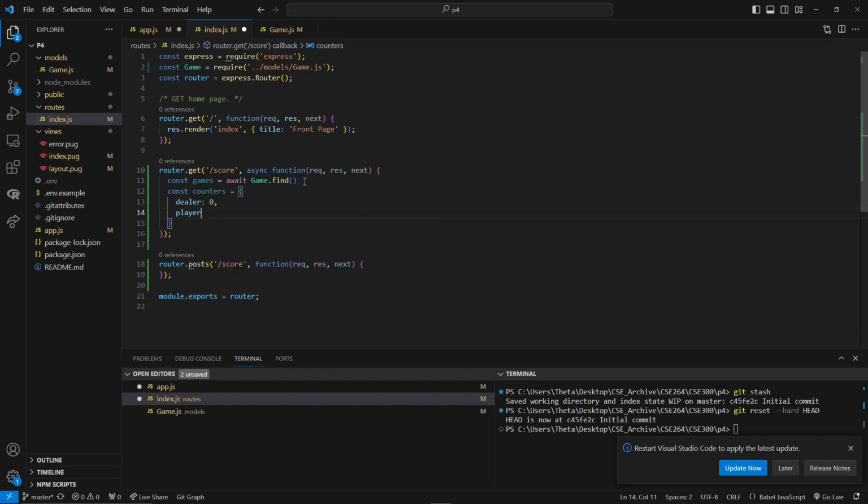So here we have a very simple counter. It basically counts how many times the dealer won versus the player. In this game, you can either have the dealer winning, the player winning, or it's a tie. If it's a tie, we don't do anything. If the dealer wins, then we add that result to the database, and then when we loop through all of our results, we just increment those counters.